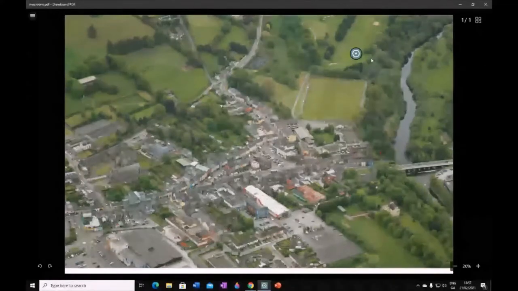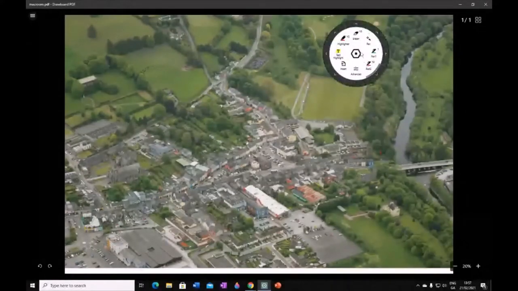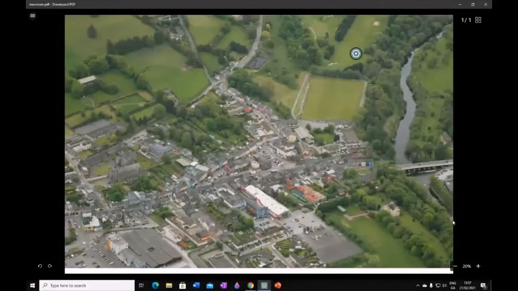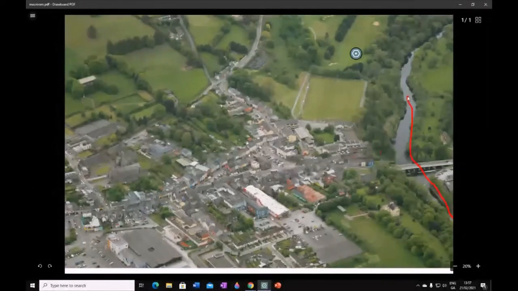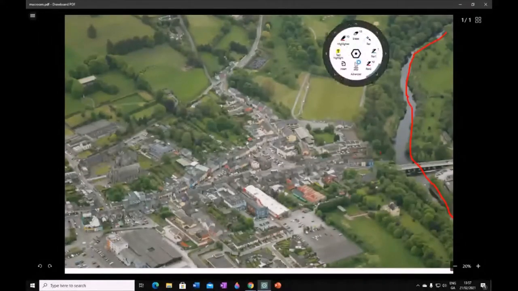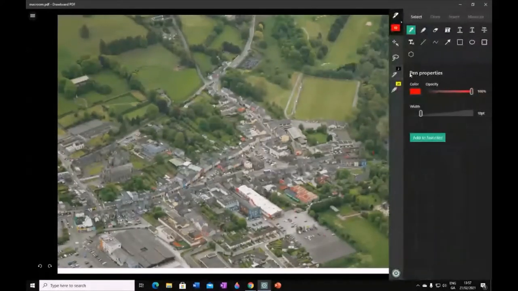So the first thing I'm going to highlight is my river. That's the first thing that I'm going to include in the sketch of my photograph, and you can see the river runs all the way along here. Next thing that I'm going to include, let's see if we can get a few shapes.